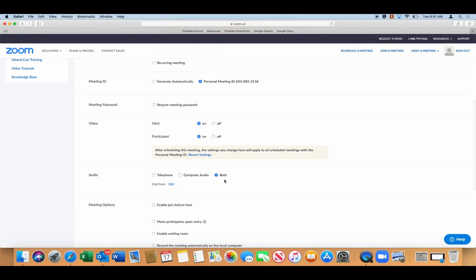If you do not have video capabilities on your laptop, then you'll be able to utilize a mobile device or maybe an iPad that does have a built-in camera, and we'll show you that in another video. But right now we're going to go off that you're using a computer with a built-in camera, and you want to make sure that that video is on, and then you want to make sure on audio it's both. So if someone calls in or if they're using their computer, it'll be able to use the audio from that.